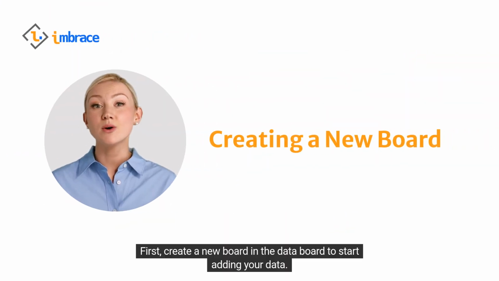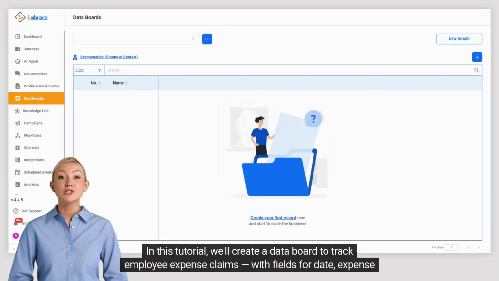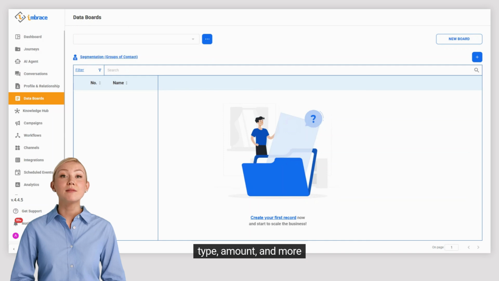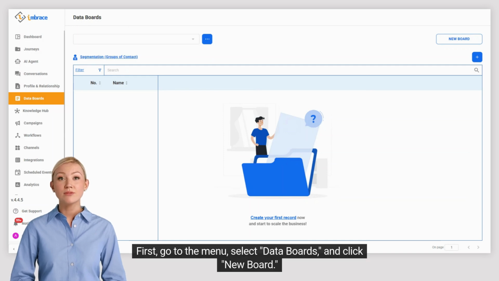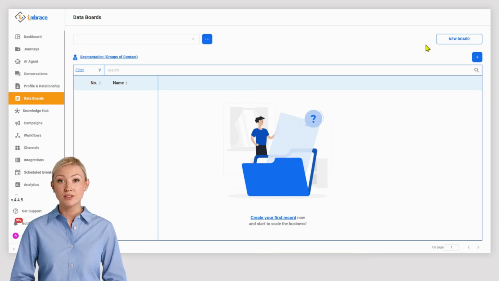First, create a new board in the data board to start adding your data. In this tutorial, we'll create a data board to track employee expense claims with fields for date, expense type, amount, and more. First, go to the menu, select Data Boards, and click New Board.